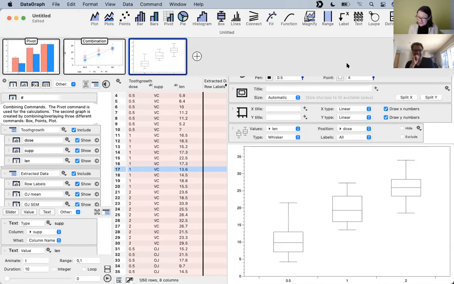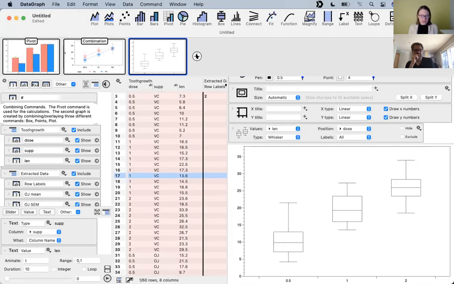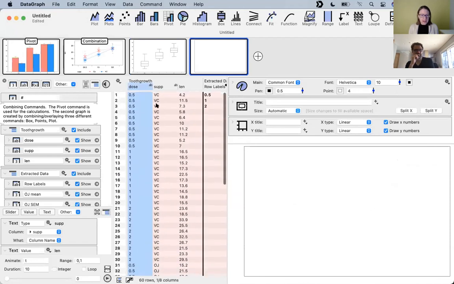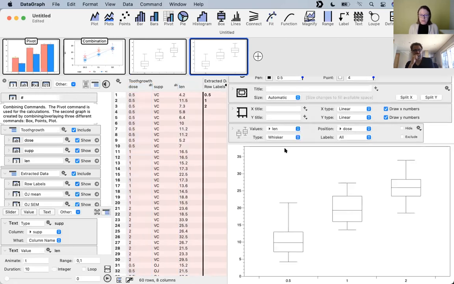So what I was trying to show you is the fact that I can take this data. Let me do it again quickly. So I'll add a new graph. This is a data set that has 3 columns. And if I want to group the data according to the dose that was given to these subjects, I can highlight these 2 columns, click the box command, and I very quickly get this box and whisker graph.